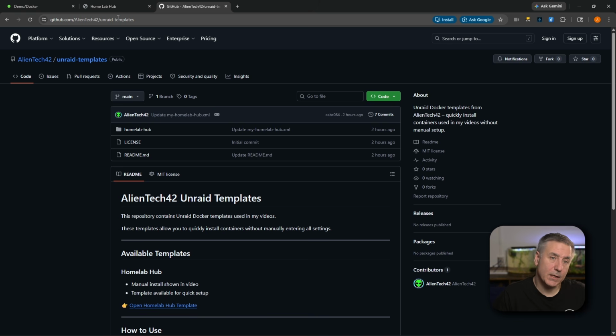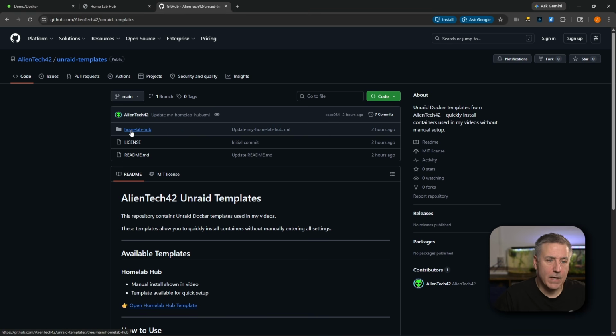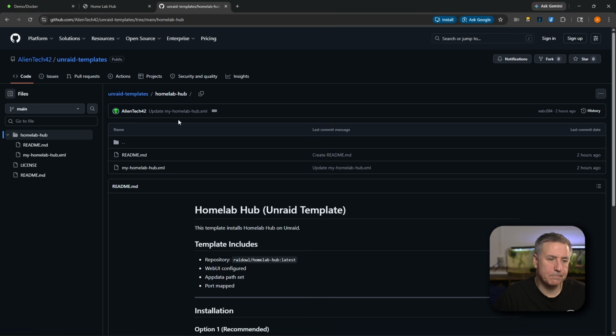I'll have my GitHub site linked down below. You can just go there and go right to the file. Inside of the Unraid templates, you'll find the Homelab Hub. Open that up. And there you've got my Homelab Hub XML file.